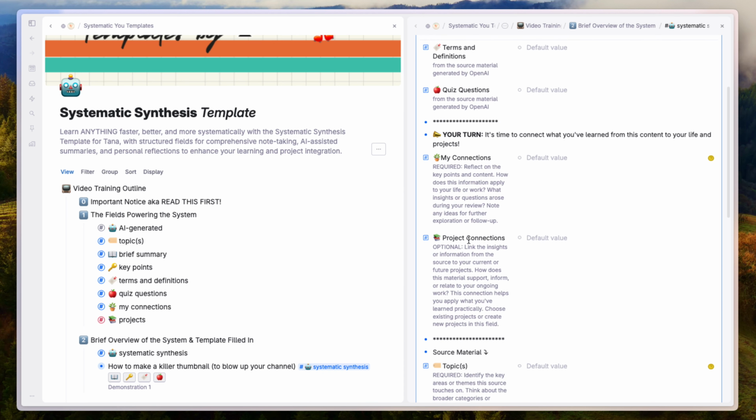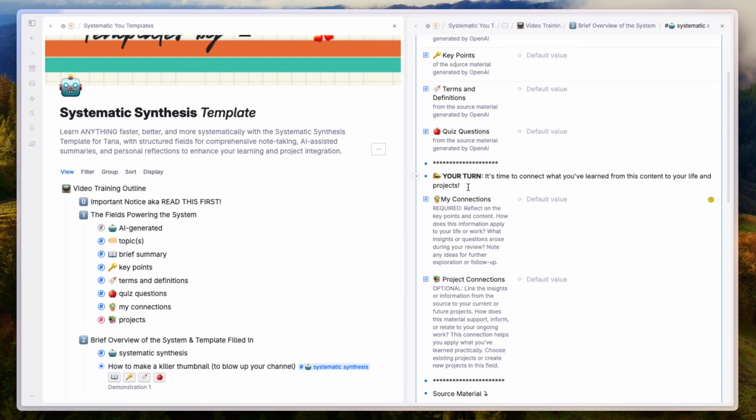My connections and project connections. I've also found through my personal and professional experience that when I am looking at content new to me or reviewing content, if I take the time when I'm reviewing and learning the content to make connections to my life related to the content that I just read, it sticks better. It stays with me longer. So that's why I have this My Connections field.